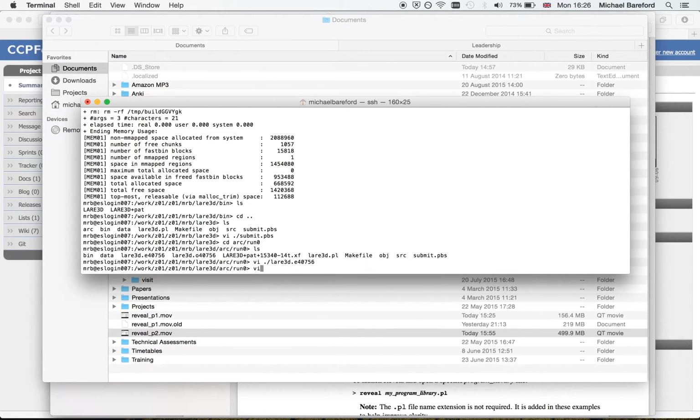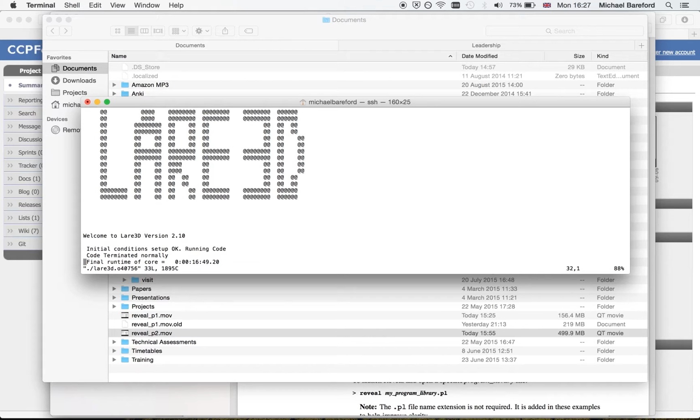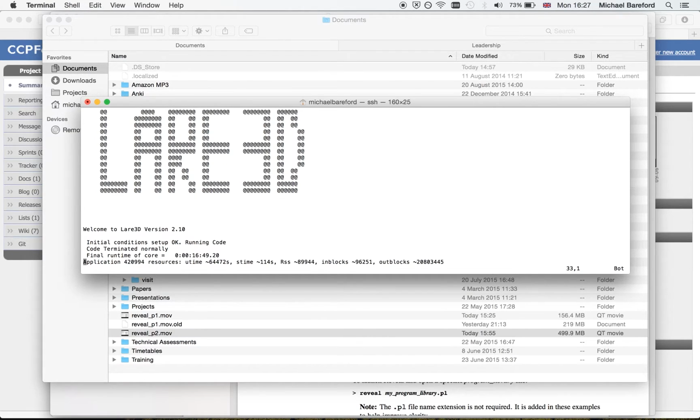And the output file itself, which contains actual output from Layer 3D, that gives us the runtime. So that's nearly 16 minutes and 50 seconds. And when we go back to that nested loop structure that I pointed out, that couldn't be vectorized because of the potential hazard. Once that's corrected, then we should see that runtime come down.